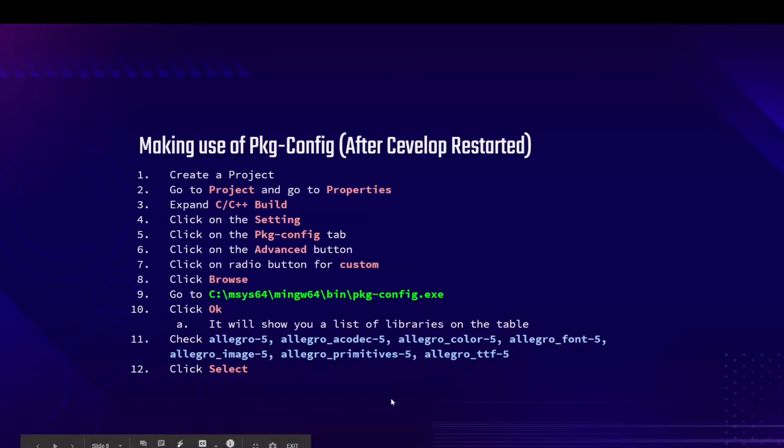Then you click select, and what it's going to do here is automatically generate a library dependent file, which is going to be in one of the library sections, which I'm going to be showing you.